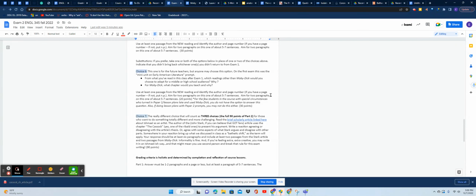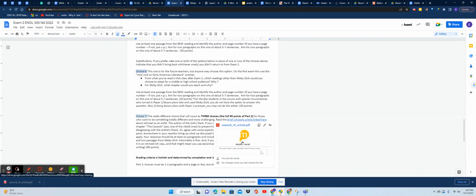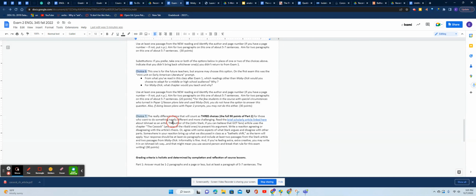Choice 7 is totally different. It's an outlier. It's worth 90 points if you do this one. I link here to a scholarly article that's all of 8 pages. It's not that long. And it's about, you can see here in the little teeny window, the Cassock chapter in Moby Dick and the theme of literary creativity. And the author of it, believe it or not, his name is John Stark.